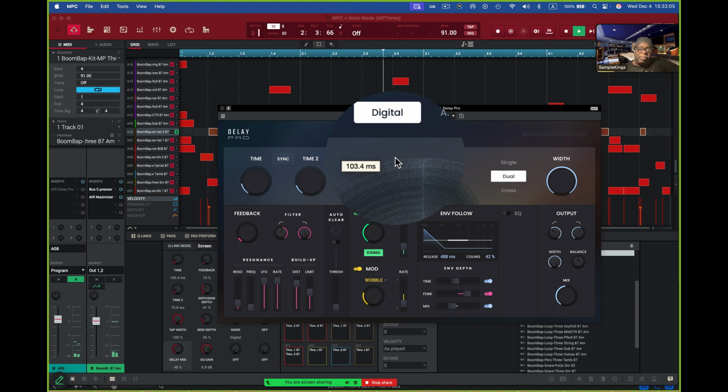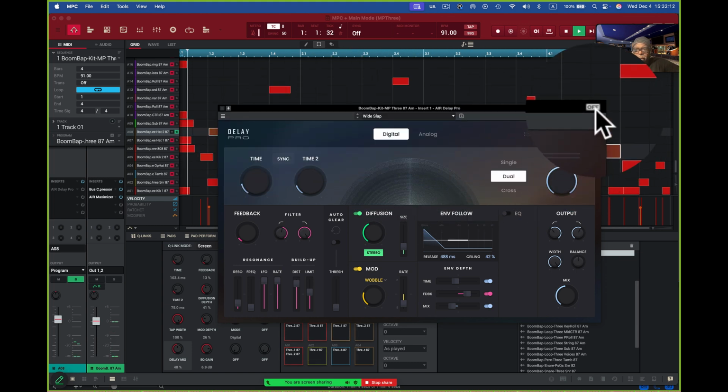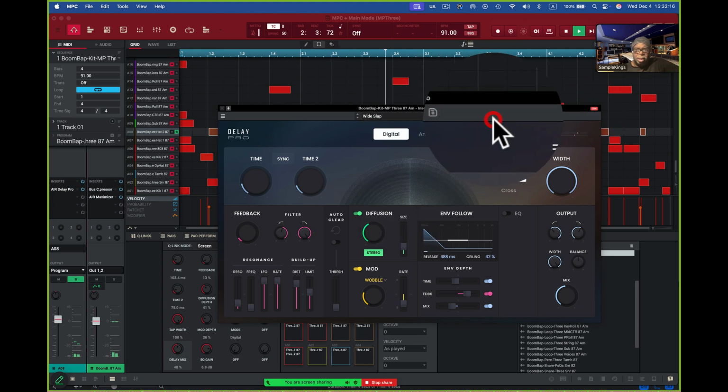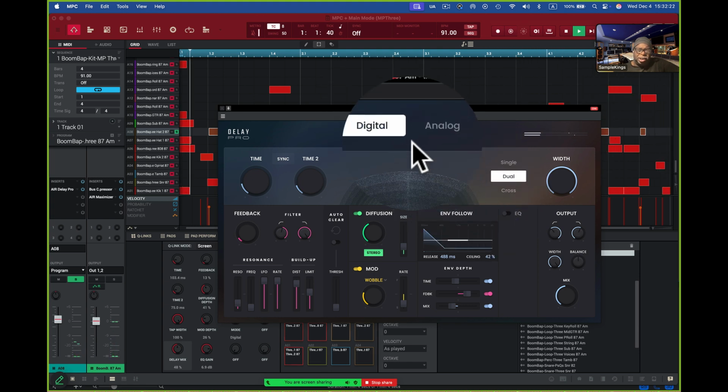But I'm not trying to delay anything here. If I did, I come here. Let's just turn this thing on, actually. Let's get over to here. Pop that on. I'm making it wide slap. It creates some depth by using this delay.